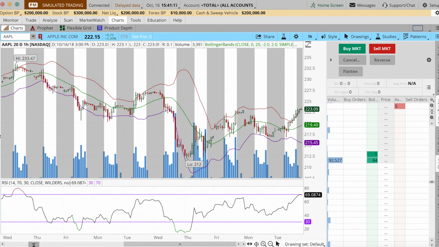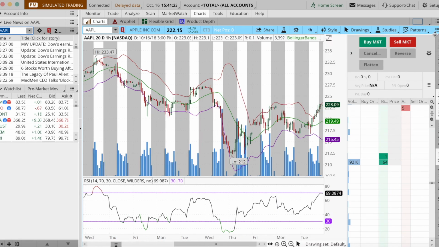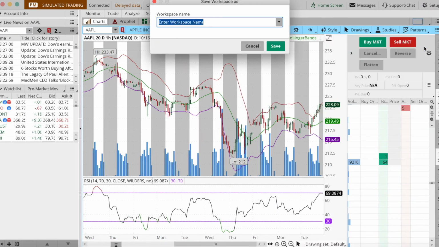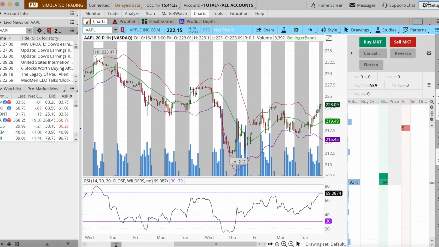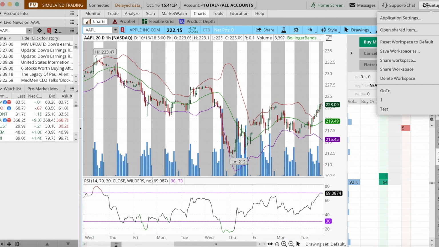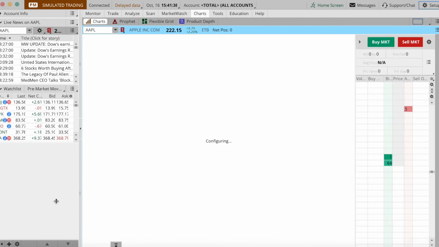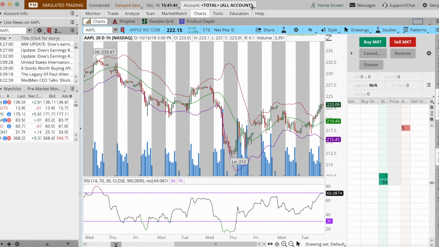Once you get your screen to exactly how you want it to look, this is key right here, you're going to come up here to setup, and then you just go ahead and save workspace as, and we can just call this our test workspace. So from that, anytime you come into Thinkorswim, all you do is click test, and it's going to go ahead and set it up exactly like that. Perfect. So that way you don't have to redo all of these settings every time you come in.